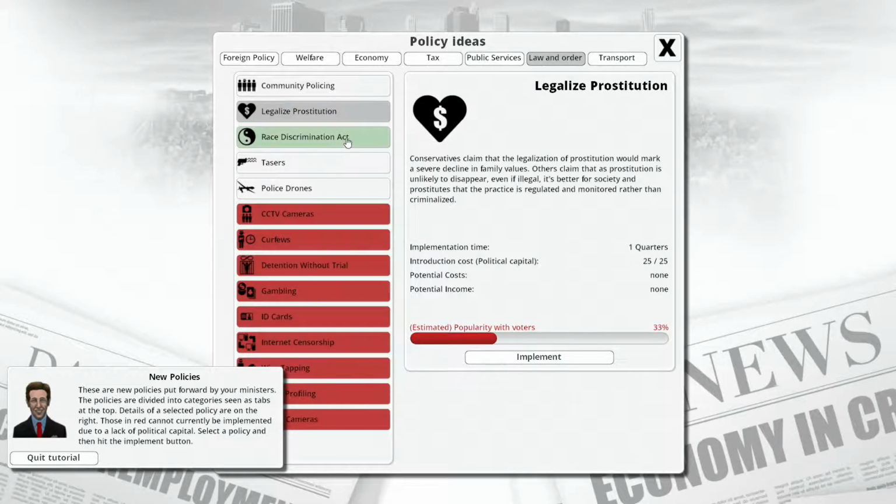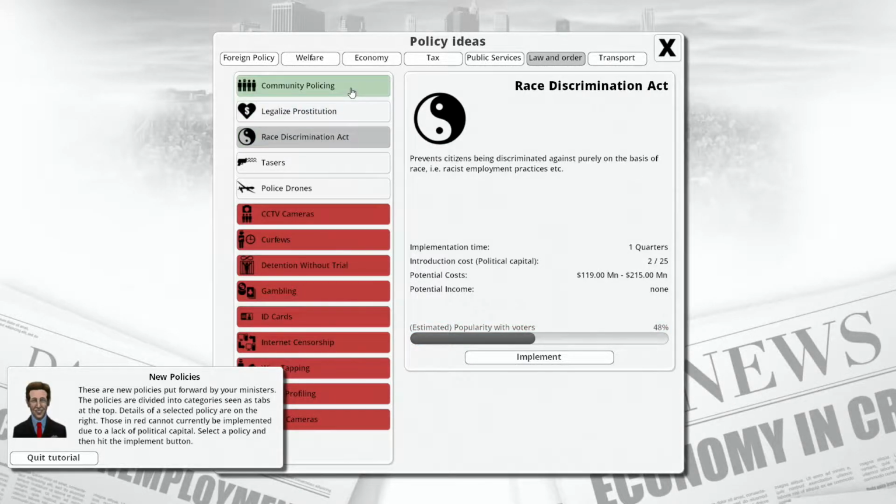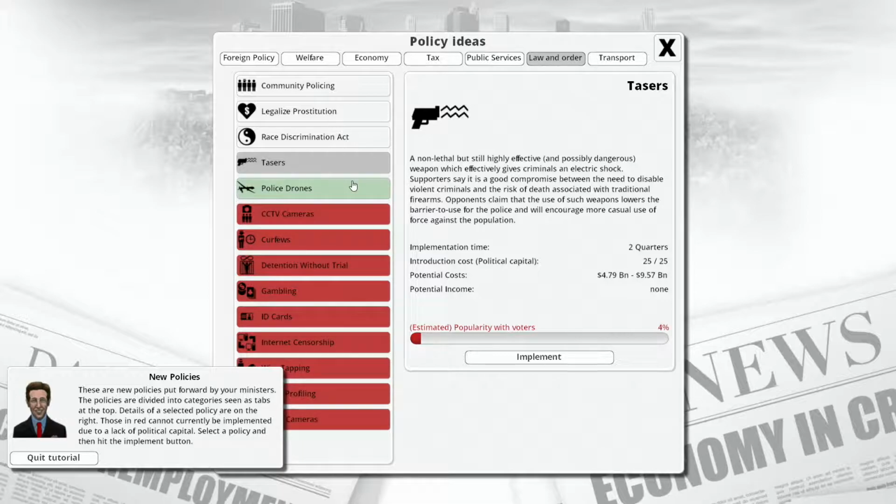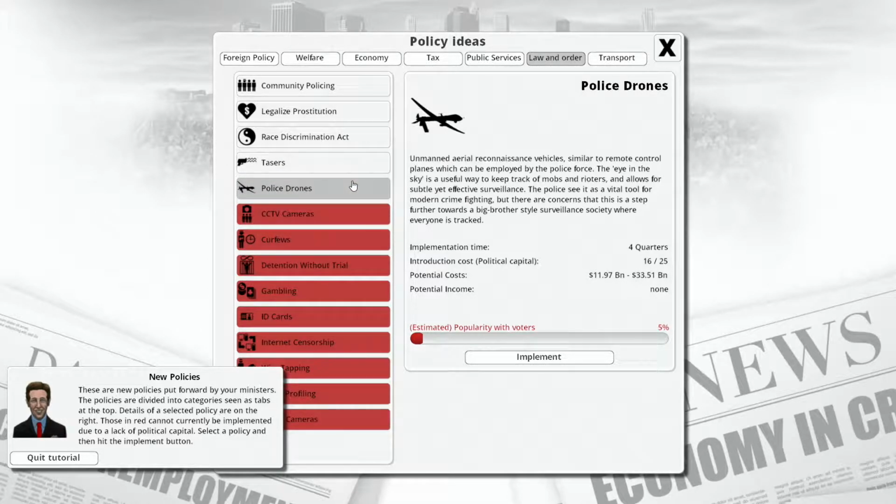Legalize prostitution. Not very popular. Wait just a second. People really like community policing. Tasers. 4% popularity. Police drones.